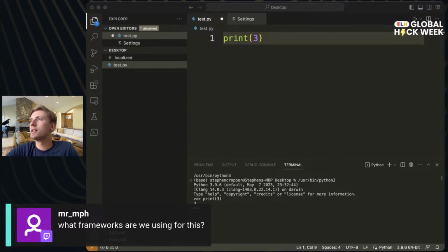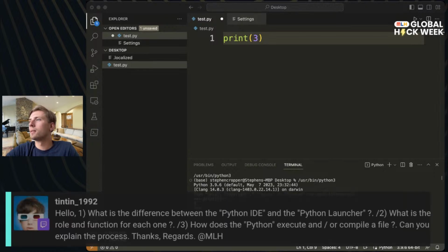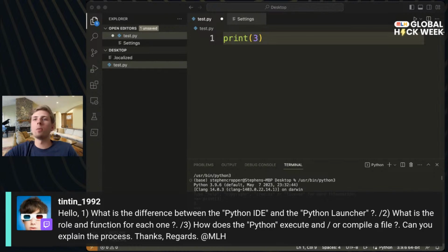And we had a question in the chat that I want to just highlight from a little bit ago. What's the difference between the Python IDE and the Python launcher? What's the role and function of each one? How does the Python execute and/or compile a file? Can you explain the process? Thanks, regards, MLH. That's a really good question, and I saw some answers in the chat as well to this one, but wanted to kind of highlight this one.